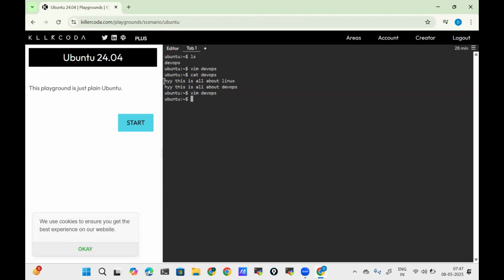Previously, I had only 2 lines in my data. Now when we give cat devops again, we still have only 2 lines. Basically, we haven't saved the data, so that's the reason we have only 2 lines. Is that clear for all of you? Yes.